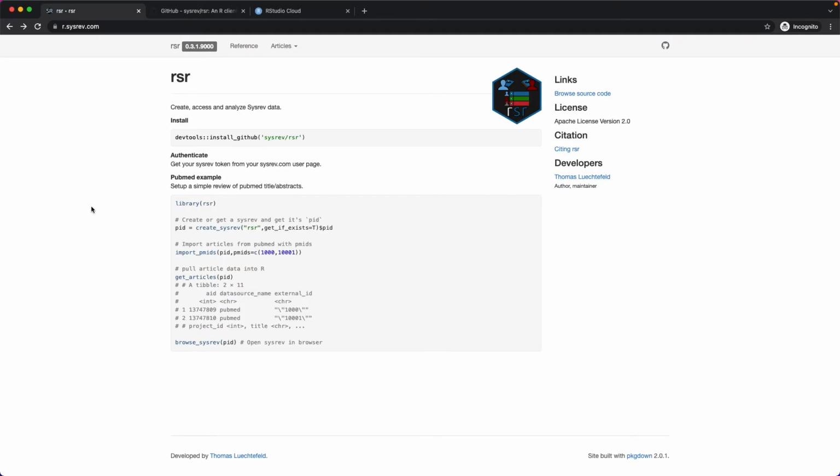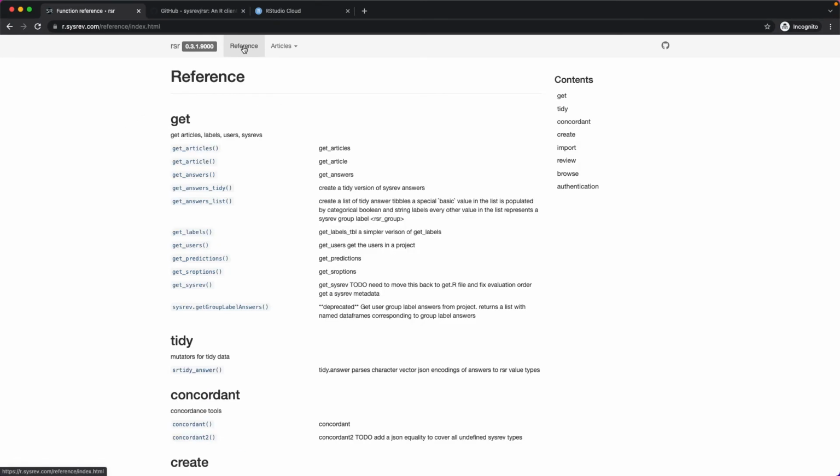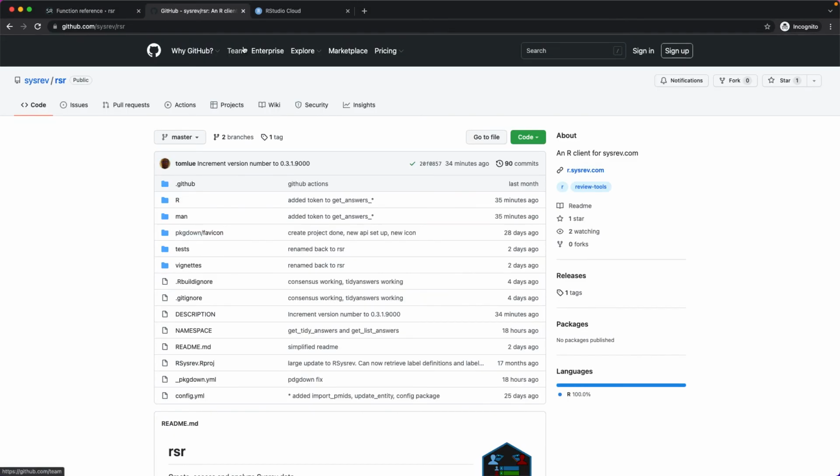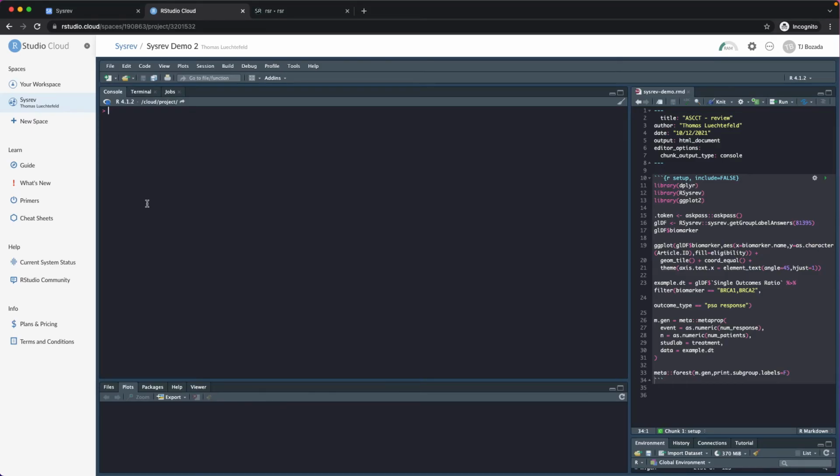You can learn more about and download the Sysrev package at r.sysrev.com. The home page includes details on how to install the package, and the Reference tab contains a list of the current commands. We will be adding new commands to the RSysrev package, so be sure to check in frequently. We have also made more information and code available on the RSysrev GitHub page, which can be found at github.com/sysrev/rsr.